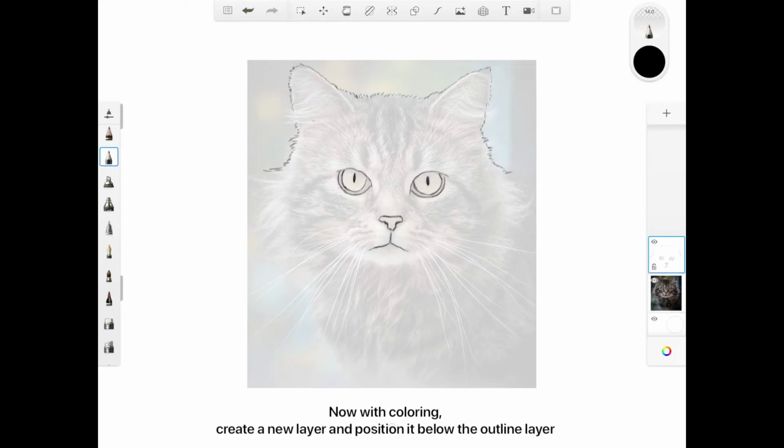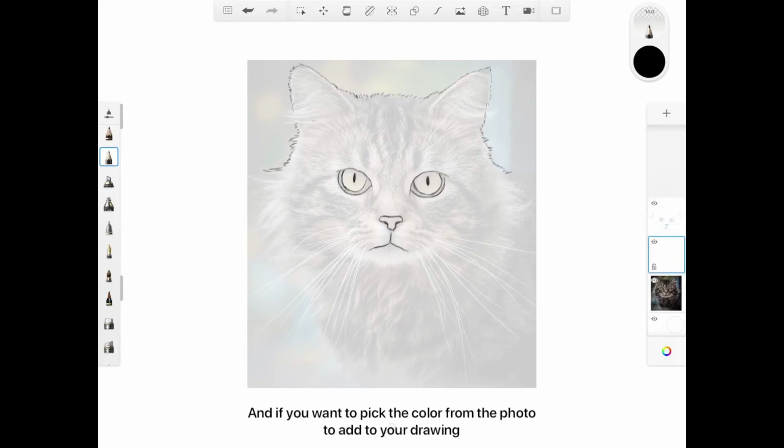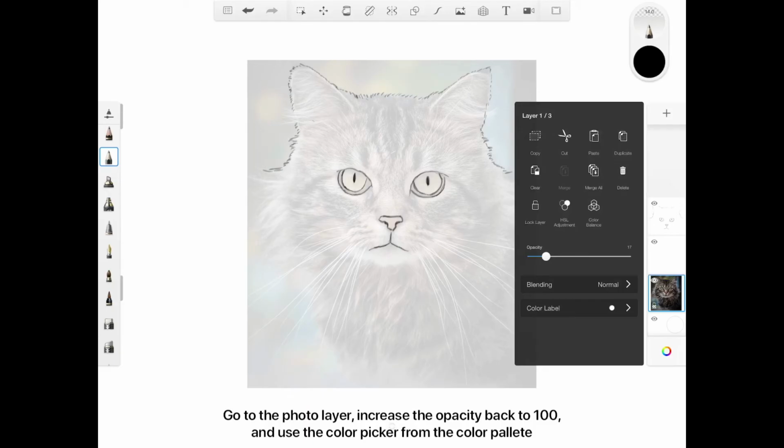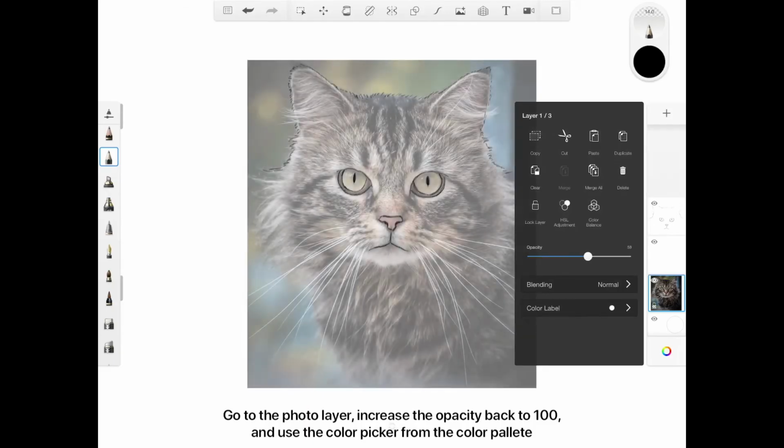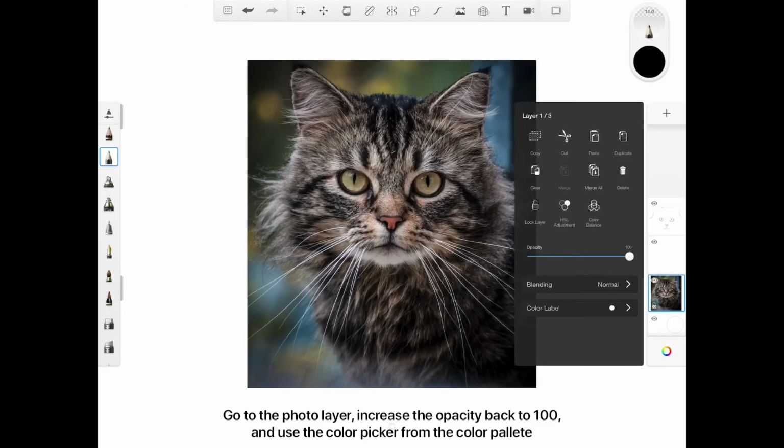Now with coloring, create a new layer and position it below the outline layer. And if you want to pick the color from the photo to add to your drawing, go to the photo layer, increase the opacity back to 100, and use the color picker from the color palette.